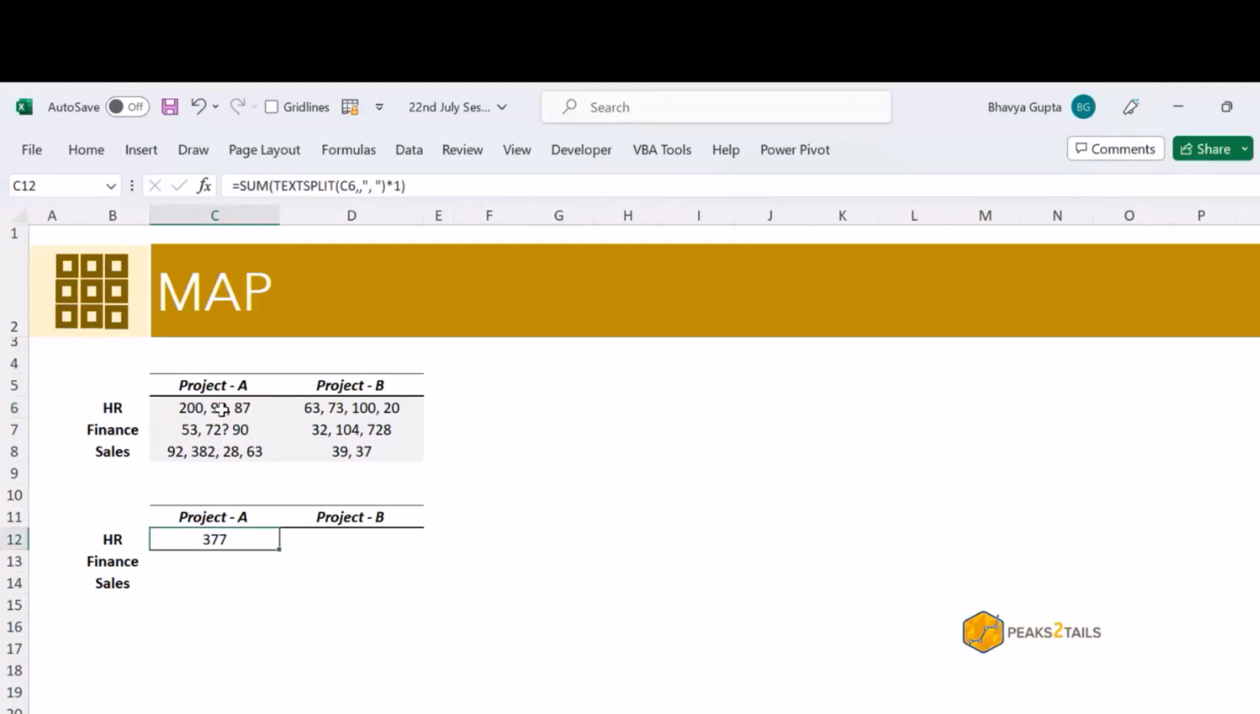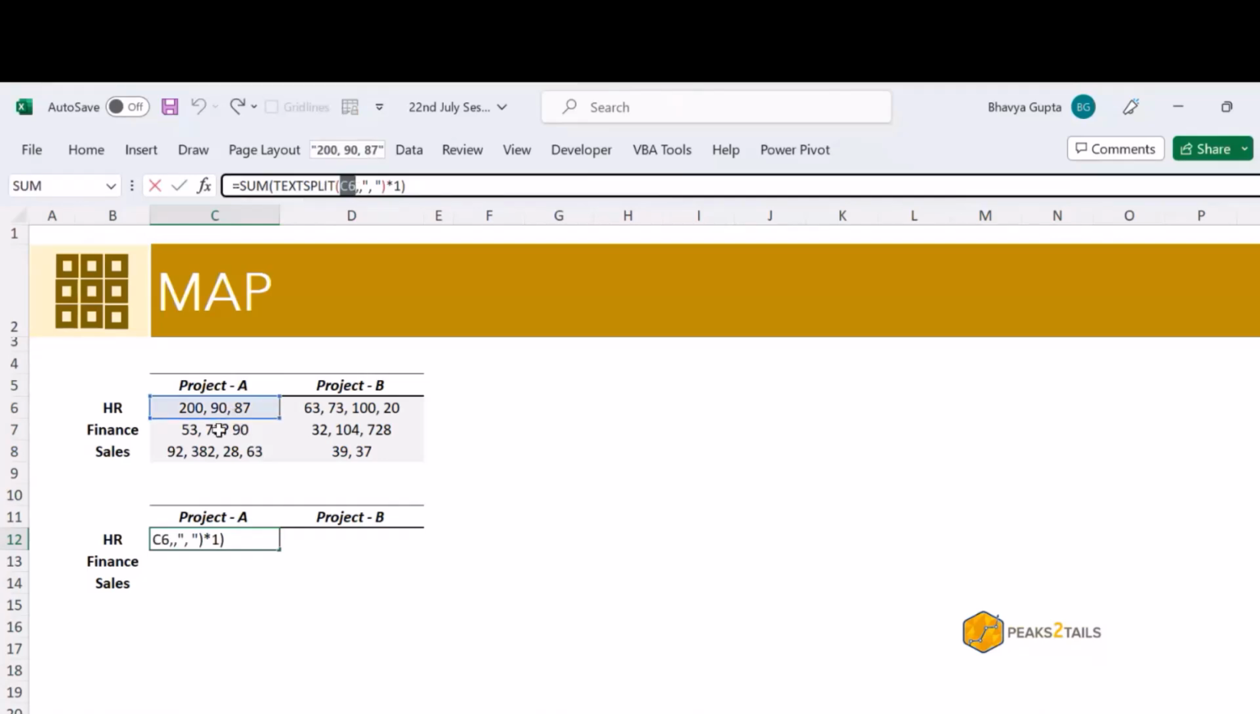Now we have performed this task for, let's say, project A HR. We wish to do it for project A finance, project A sales, and for each of these combinations, project B HR and so on. So we wish to do it for each of the values, or each of the cells, that we have in this array. So what we can do here is this C6 represents each of the cells in this array.